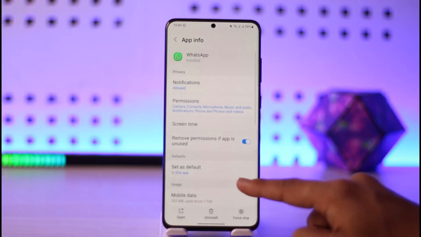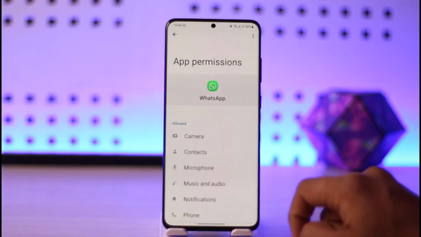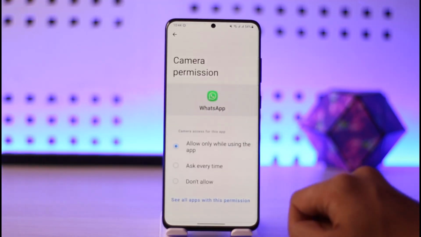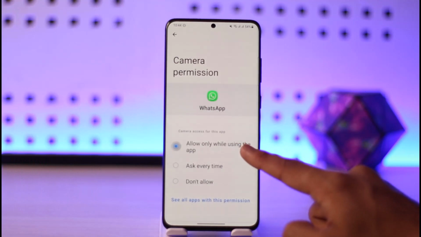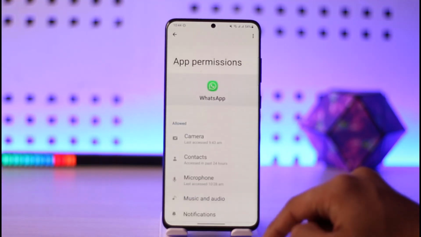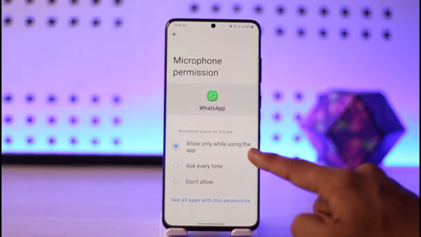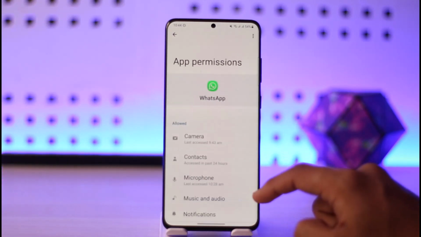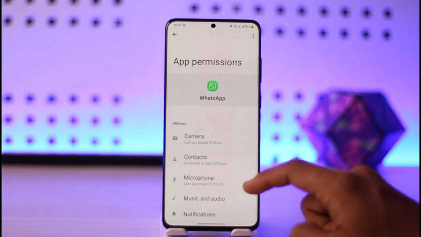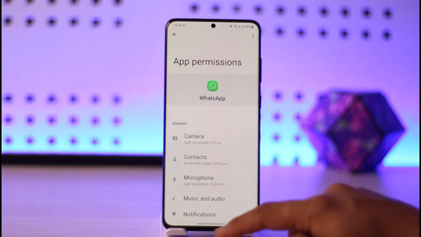Now after you've done that, you want to simply go to the permissions tab here. Then first of all, go to camera for video calls and make sure the camera access is allowed. Then once you've done that, go to microphone access over here and make sure microphone is also allowed, because if WhatsApp is not able to use your microphone or your camera, they will not be able to place voice or video calls.